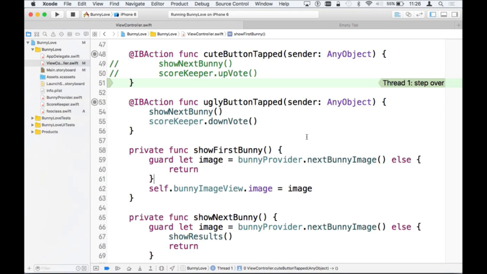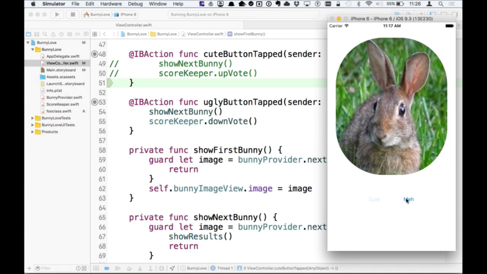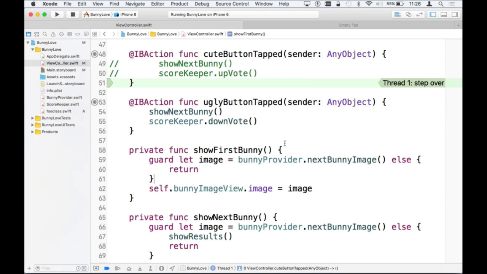You tap Qt and this message will get sent to the view controller. What you need is something to keep track of what they tapped on and then tell the image view to get a new or an updated bunny image, right? So we end up with another Swift class called scorekeeper.